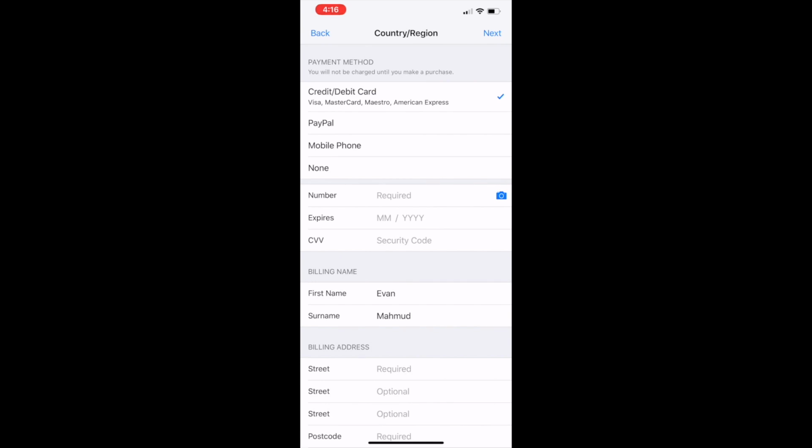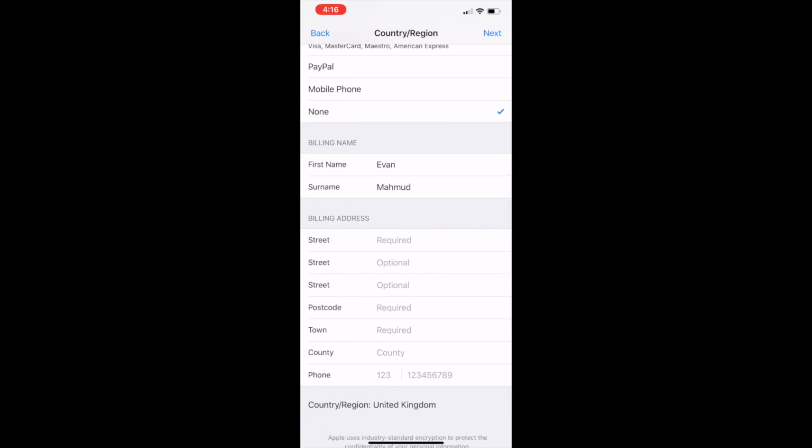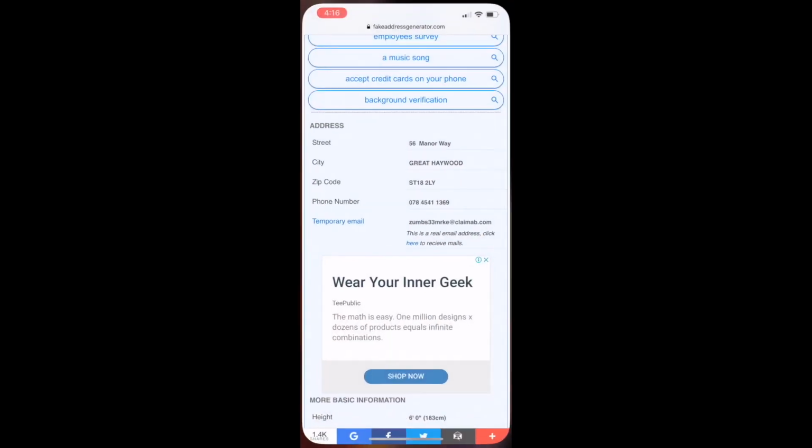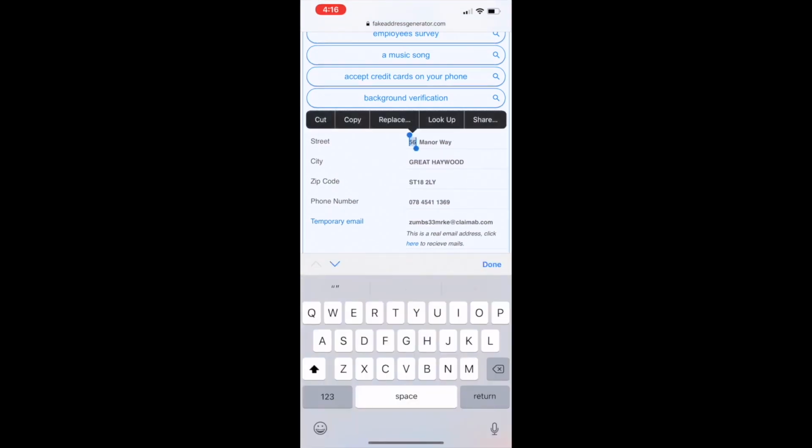Anyway, now what you have to do is click on none, and after that, in street, what you have to copy and paste is, let's remove this, we don't need this. Anyway, just copy and paste the same things.